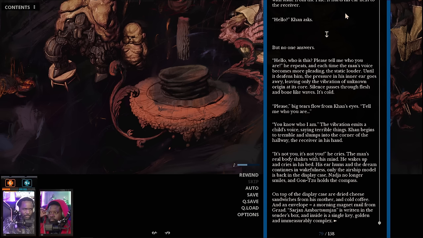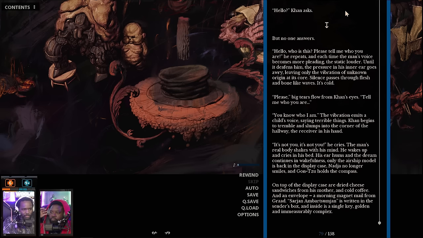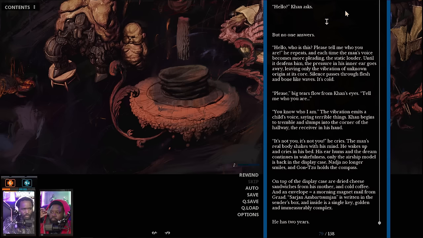Only the airship model is back in the display case. Nadja no longer smiles, and Gonzu holds the compass. On top of the display case are dried cheese sandwiches from his mother, and cold coffee, and an envelope, a morning magnet mail from Grad. Sarian Ambartsumyan is written on the sender's box, and inside is a single key, golden and immeasurably complex. He has 2 years.